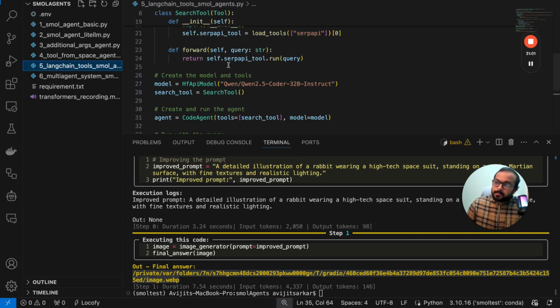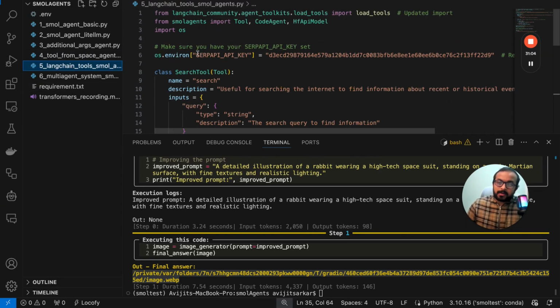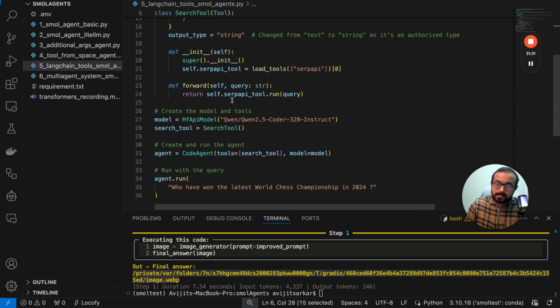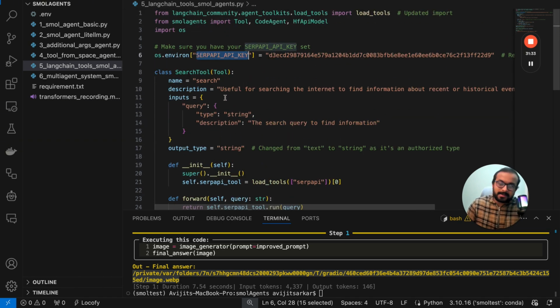In example number 5, we are going to actually use tools, but we are going to use LangChain tools because LangChain has a vast pool of tools that you can use out of the box, so that you don't need to write or create the tools. And this is where we are going to use the SerpAPI tool to do some kind of Google search instead of using the DuckDuckGo browser. But as I said, you can go to the LangChain community and search for the toolkits. There are numerous tools that you can use with the Smol Agents. And this is how you should use it.